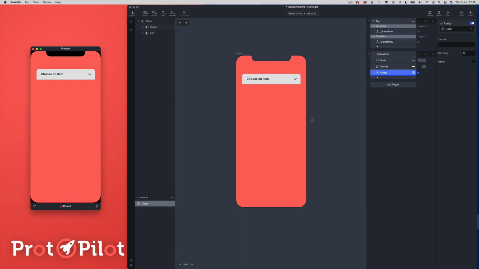So let's just reset this and come back to our file. I'm going to come back to my open menu, and I'm going to add a rotate.